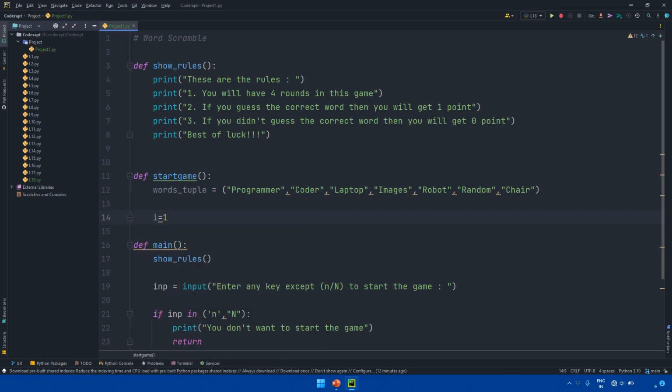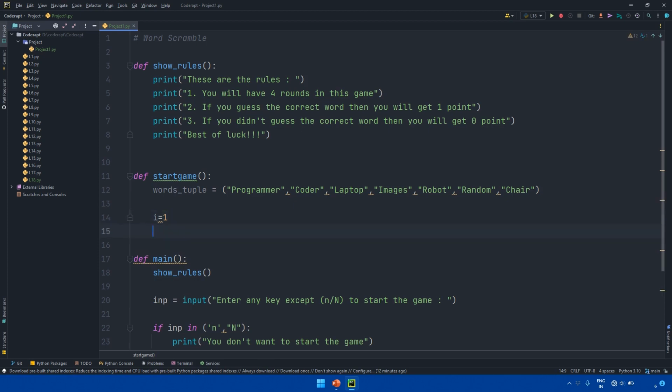So this i variable is also going to tell me which round you are currently in. If the value is 1, that means we are initially on the first round. So now what I'm going to do, I'm going to write a while loop, while i is less than 5. So basically when we have reached the 4th round and my i value is updated to 5, that means we are going to move to the 5th round, and we don't want that, so basically we will stop. So I put a condition here, i less than 5.